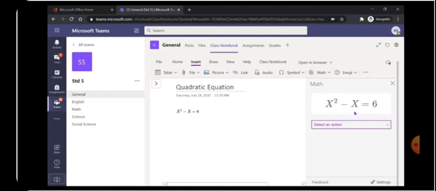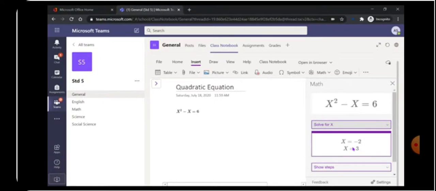So what are we going to do? We are going to see how to solve it and get the value of x. It has given me the correct answer, x is equal to -2 or x is equal to 3. But I want to add steps.